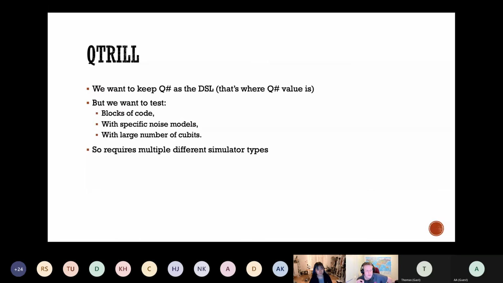So what do we want? Well, we want to keep Q-sharp as the DSL, as we already said, because that's where the value of Q-sharp is. It allows you to essentially deploy to multiple target systems, and it will allow you to reason in a uniform way about quantum computing. But we want to take out blocks of code and test them individually. Q-sharp allows you to have unit tests, and those unit tests also allow you to specify which specific simulator you want for that specific piece to be tested.